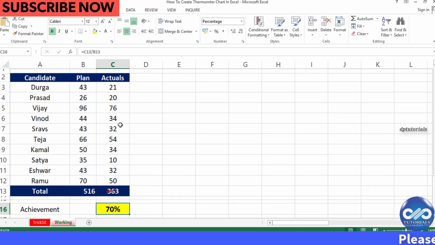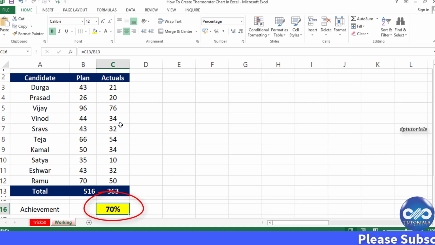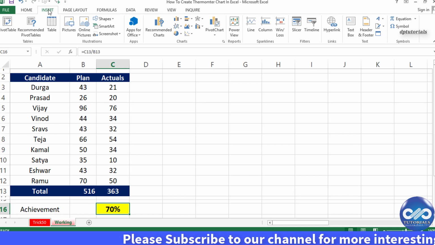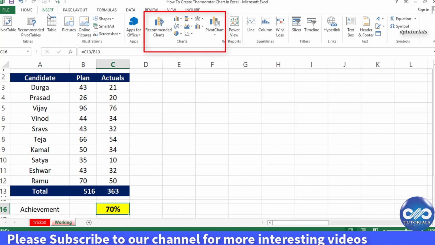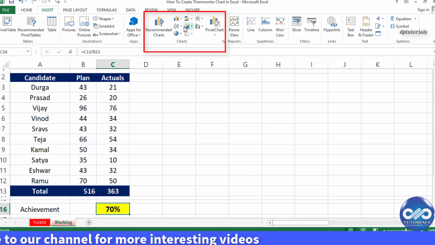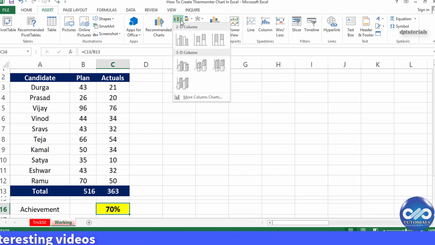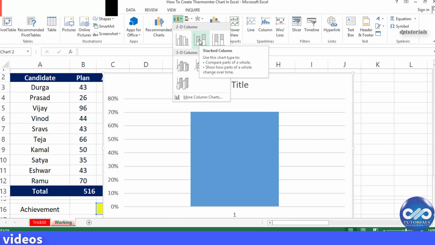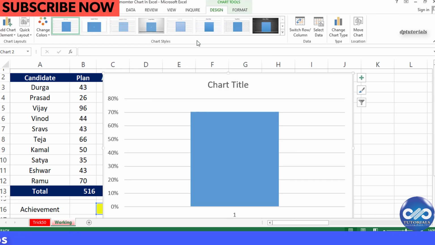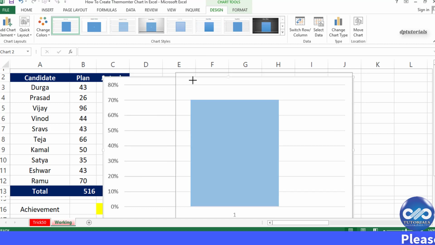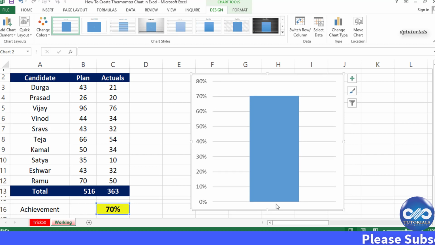Select this cell C16, go to Insert tab in the menu bar, go to Chart section and click on Insert Column Chart and select 2D Column Chart. Delete the chart title. Also delete the x-axis.